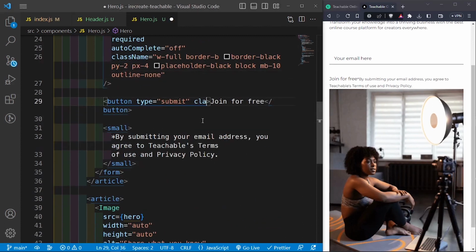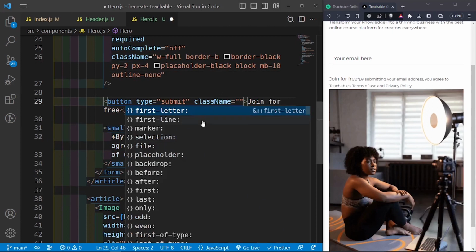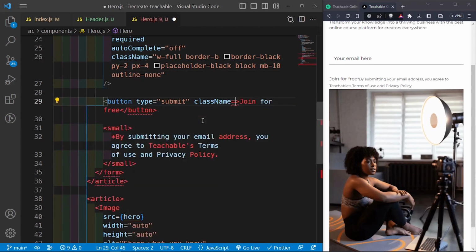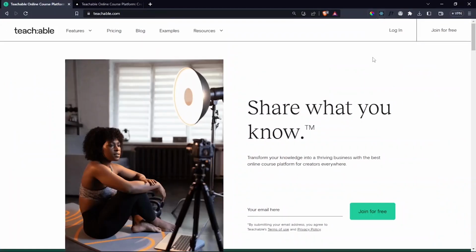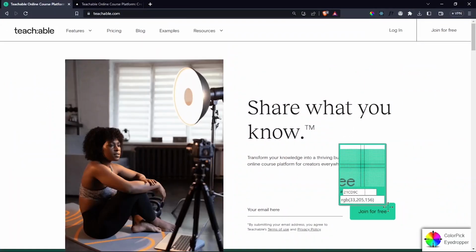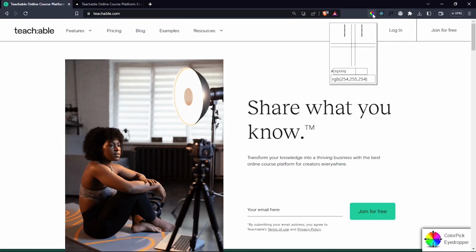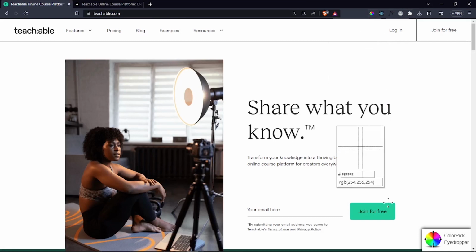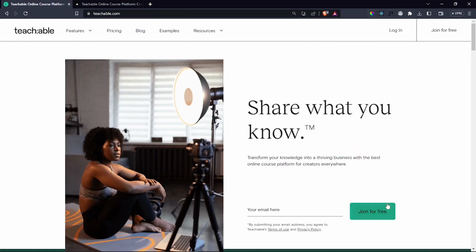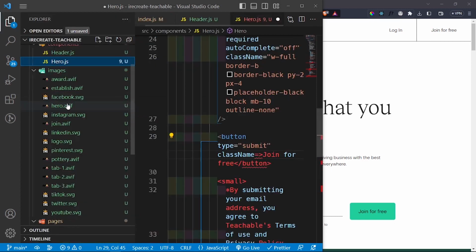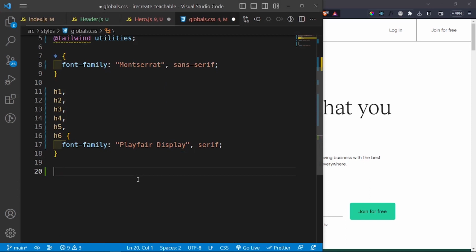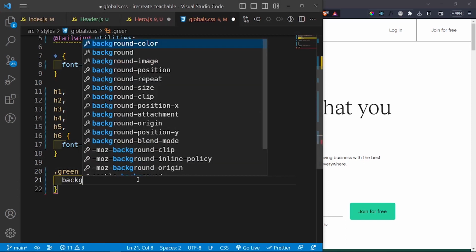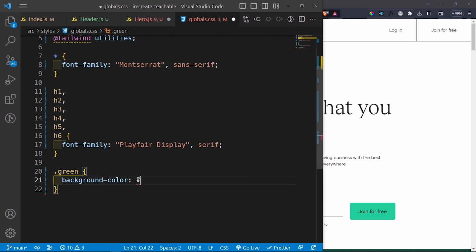So here let's give it a class name, and for this one I want this green color, right? So let me just get this green color, copy this. I have an extension here called color picker eyedropper, by the way, so that's what I'm using to get this color. And then let me just go inside my global CSS, so globals.css. Let me add a custom class of green. And then here I'm going to add a background color of this one.